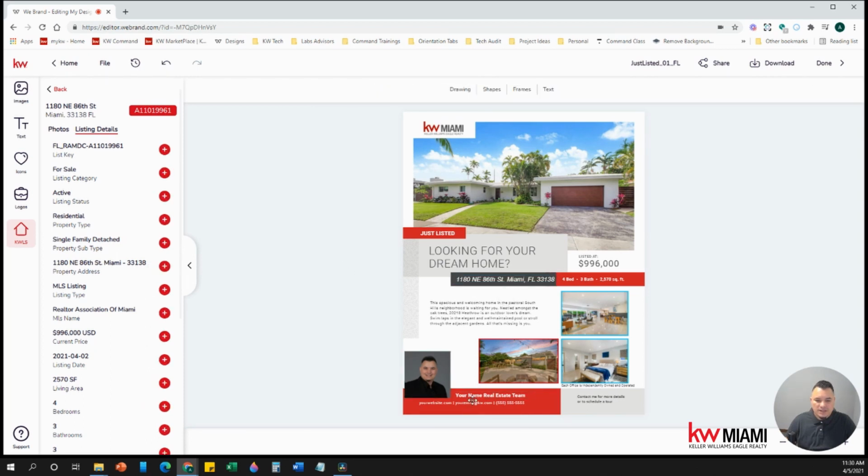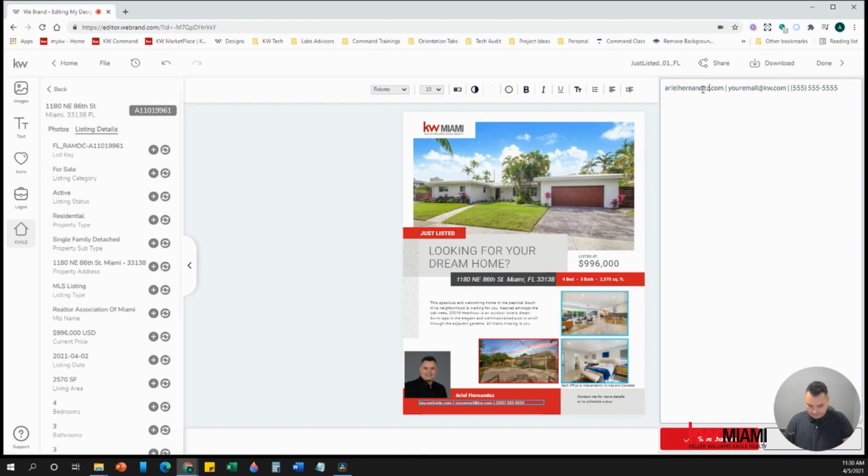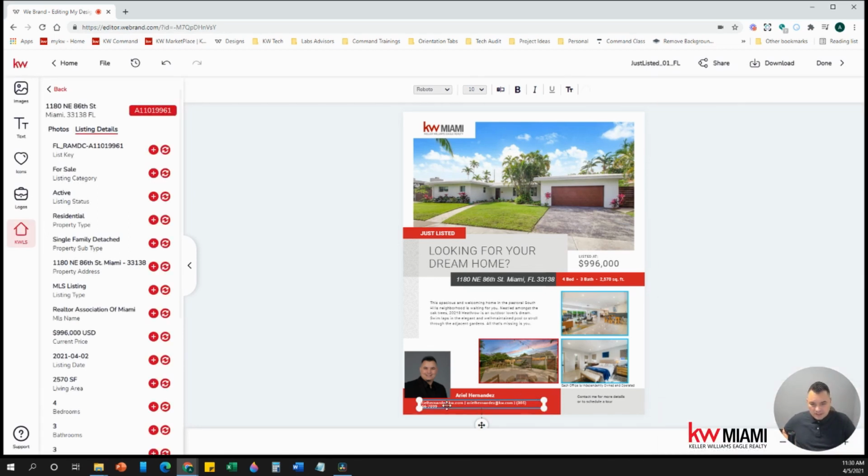Next, we'll come down here to the agent information. Again, we'll click on typewriter. Search it for my name, save changes, and click on the box beneath it, typewriter, my website, my email, and my phone number. Save changes.